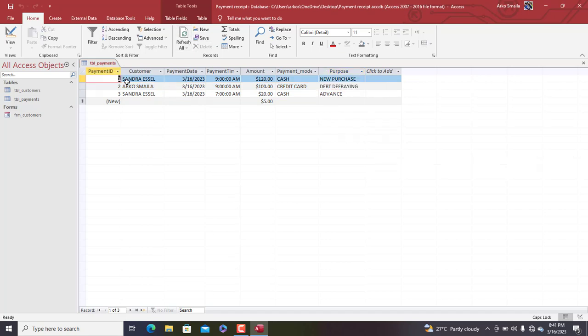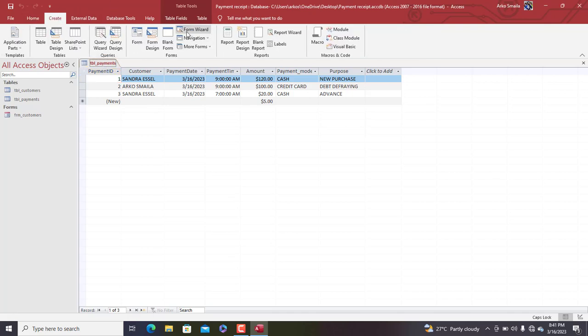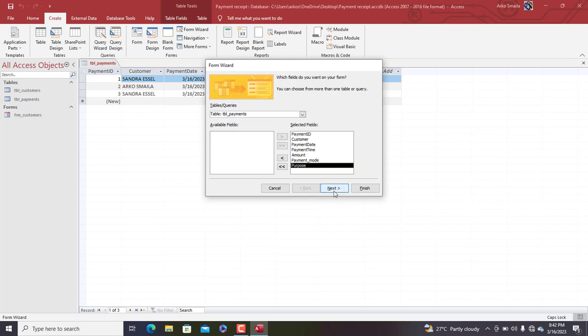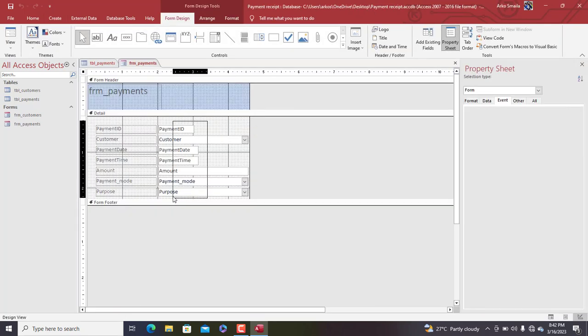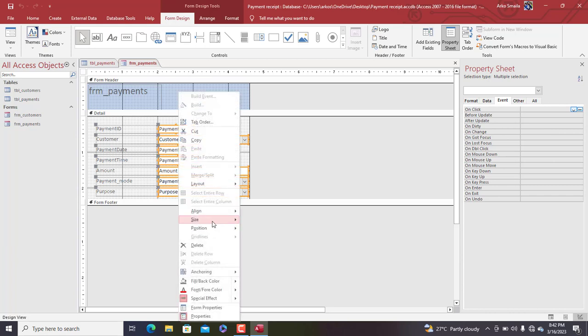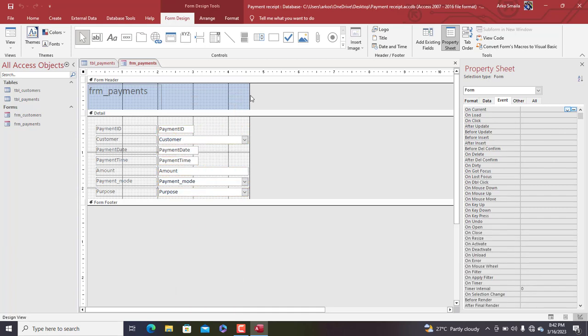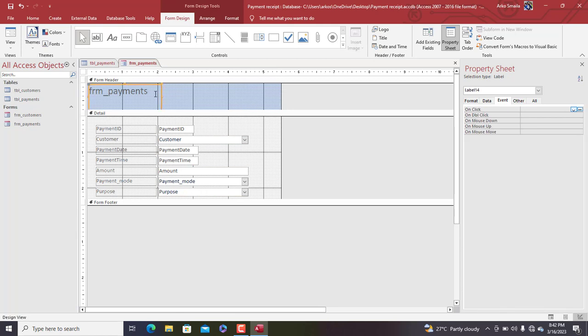So the next thing that we are going to do is that we are going to create our payment form. So we go to create form wizard. Now let's bring everything here. We go to next. So here we're going to say FRM payments. So let's modify the form's design. Finish. Okay, so I will select everything here. Now the size, let us actually leave it the way it is. It looks good, so let us leave it. But then I will just say payments.